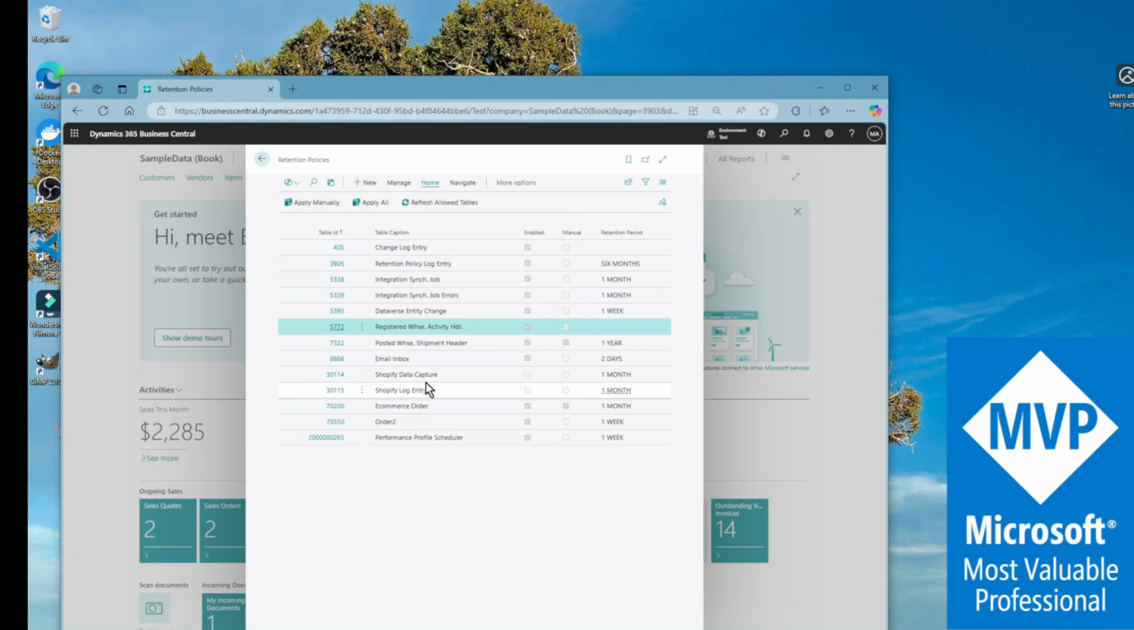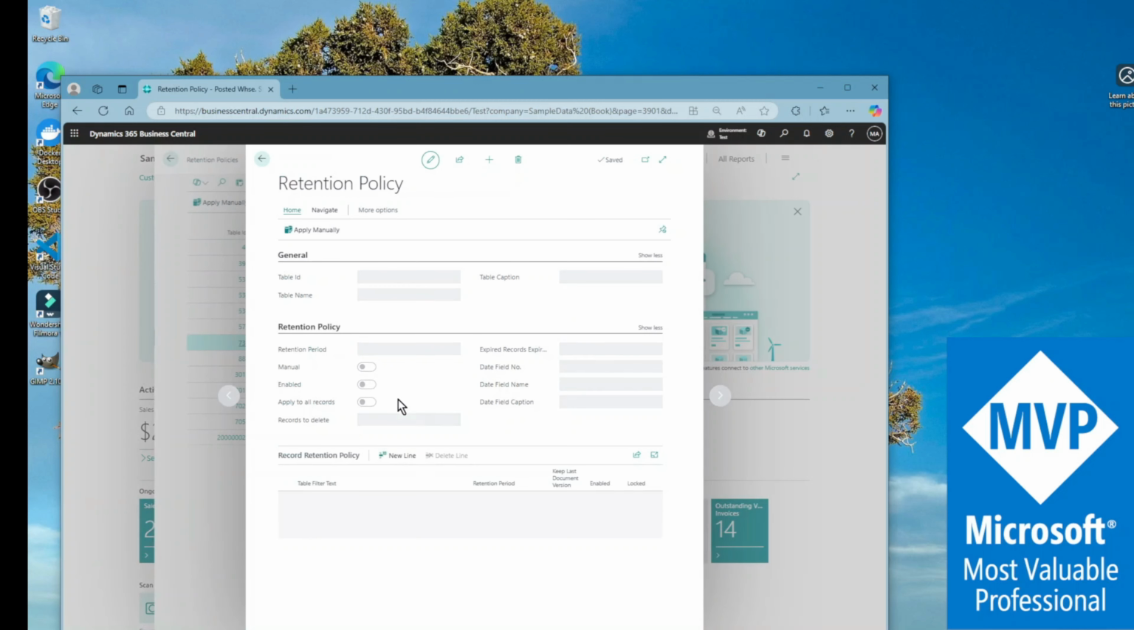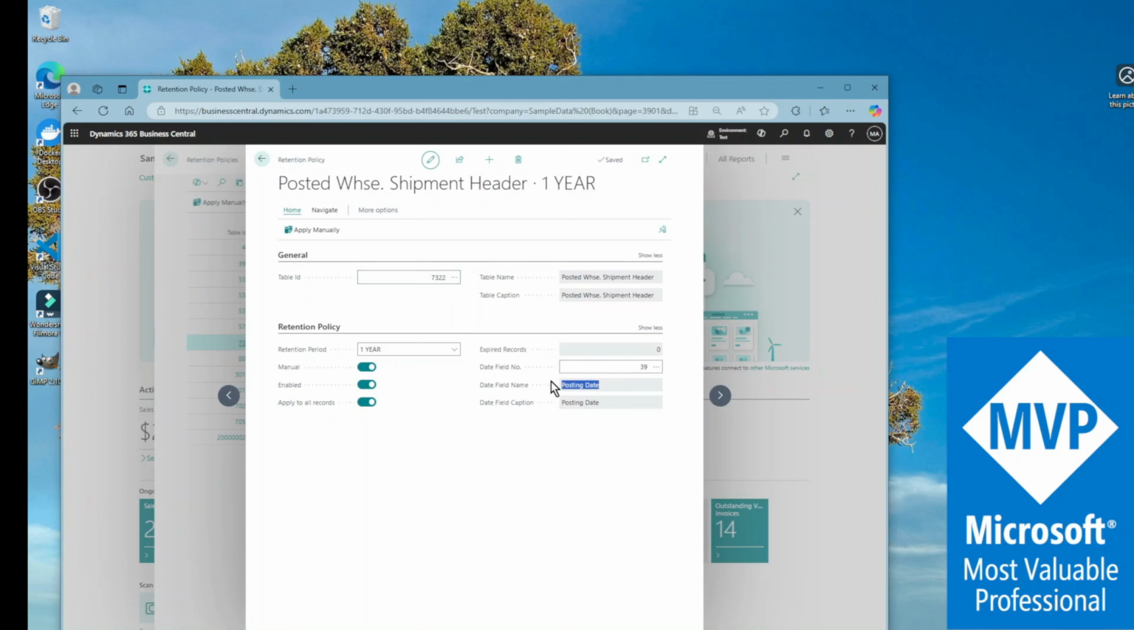You can also manually run it. So for example, let's look at this one, which is set as manual. If we look at posted warehouse shipment, we can see that this doesn't have a filtering system. Everything is based on the posting date, and we can click on apply manually, and what's going to happen is the system will delete all the posted warehouse shipment headers that are older than 1 year.